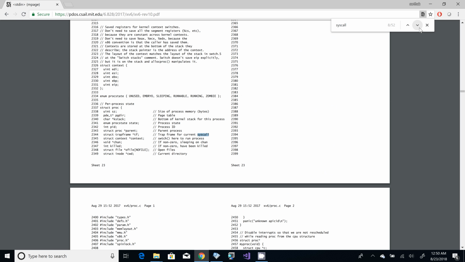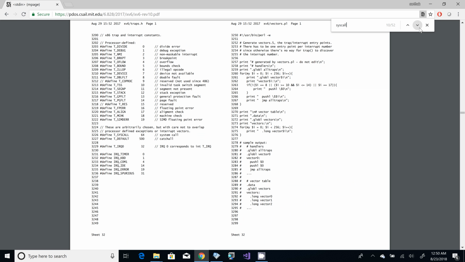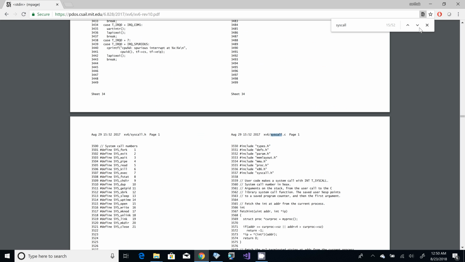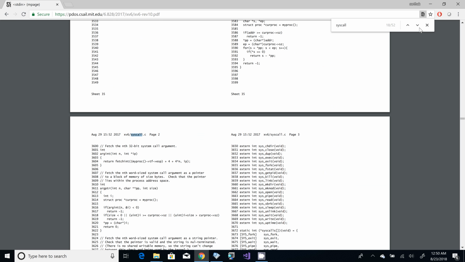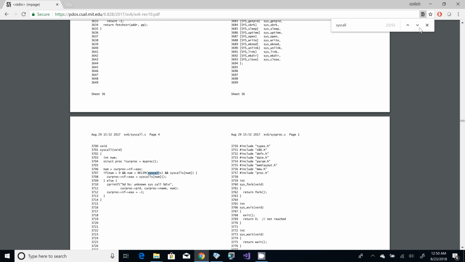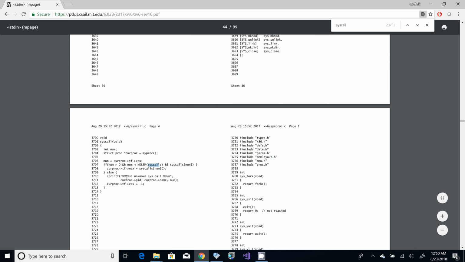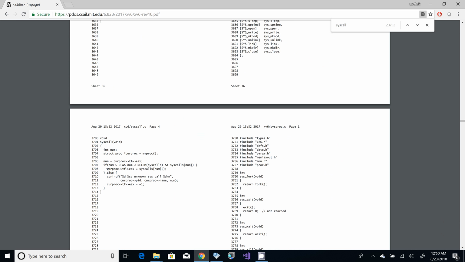It should be defined somewhere. And hopefully we'll find it real soon. Oh yeah, here it is. So 3701 is where syscall is defined, and on line 3706 it first reads the EAX member of the trap frame into this local variable num.